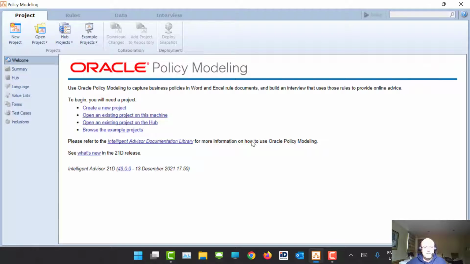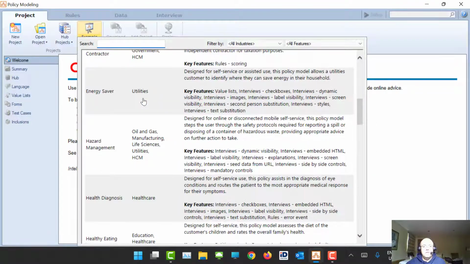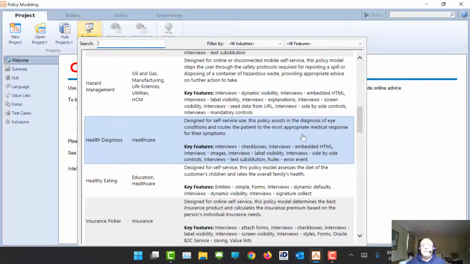Let's take a look at the project itself. I'll go over to the example projects and scroll down until I reach health diagnosis. As you can see, it talks about diagnosing eye conditions. That's the standard one. We'll see it in a moment. The key features include checkboxes, embedded HTML, text and error rules. But really the key part is there's an extension built in JavaScript, which is part of this particular project, that we'll take a good hard look at and see how we could customize it or improve upon it. Anyway, I'm going to click on that.